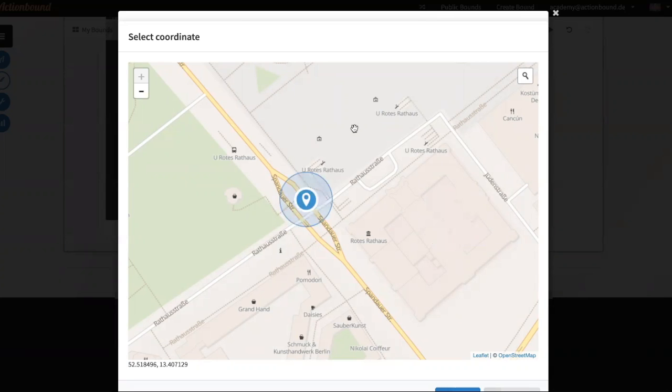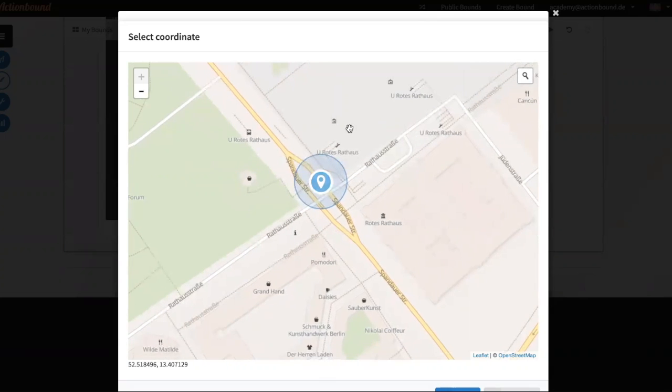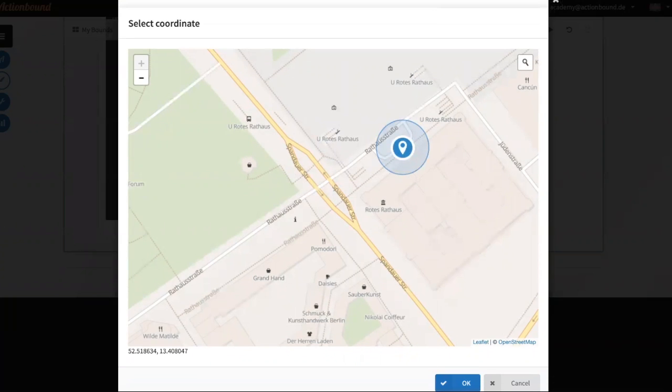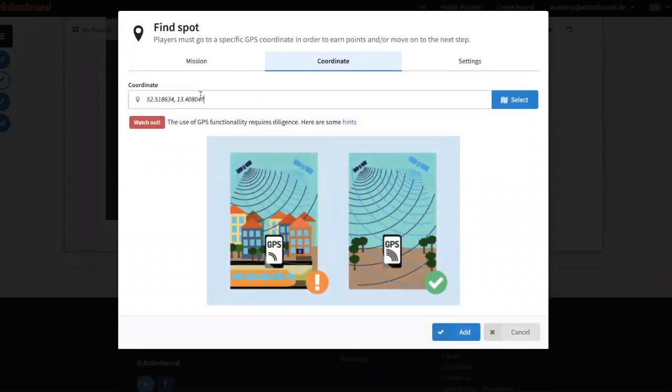So I wouldn't recommend to put it on a street or near a street. If this is a big street, maybe the players have to go into the middle of the street to solve this element. And I think this could be quite dangerous. So please keep in mind to test your own bounds and visit these places which you want to be found. In my case, I will set it right before the stairs and the entrance to the city hall so everybody can find it. All right, so click on OK.